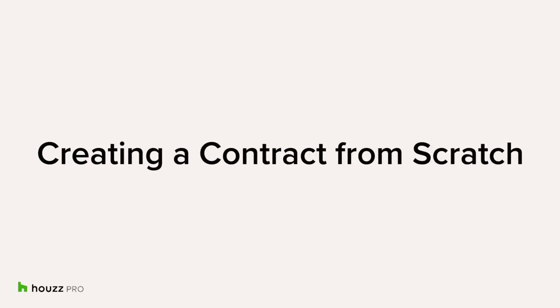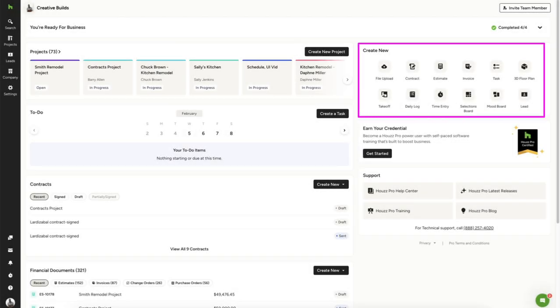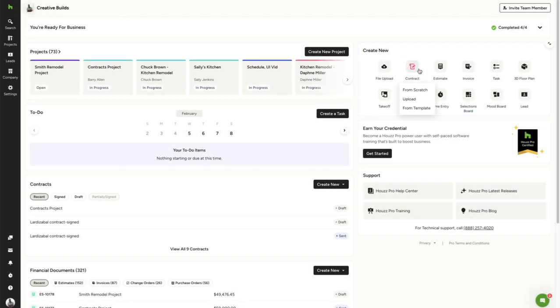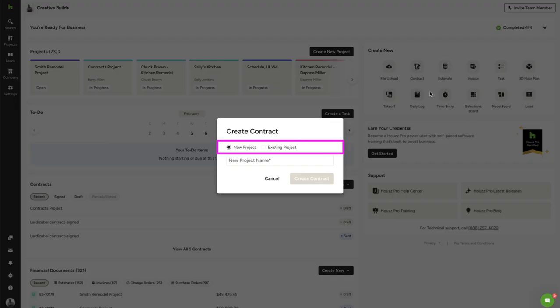In this training scenario, I already have an approved estimate from my client. From the Create New menu, I'll click Contracts, and I'll select from scratch. I have the option to create from a new or existing project. I'll select one of my existing projects and click Create Contract.